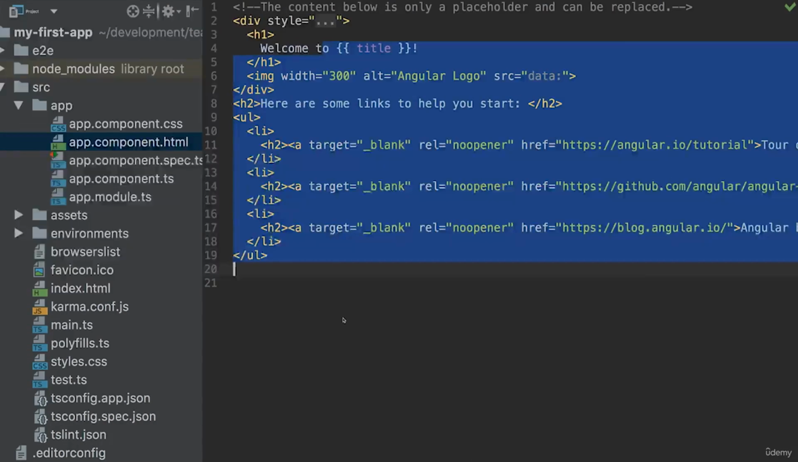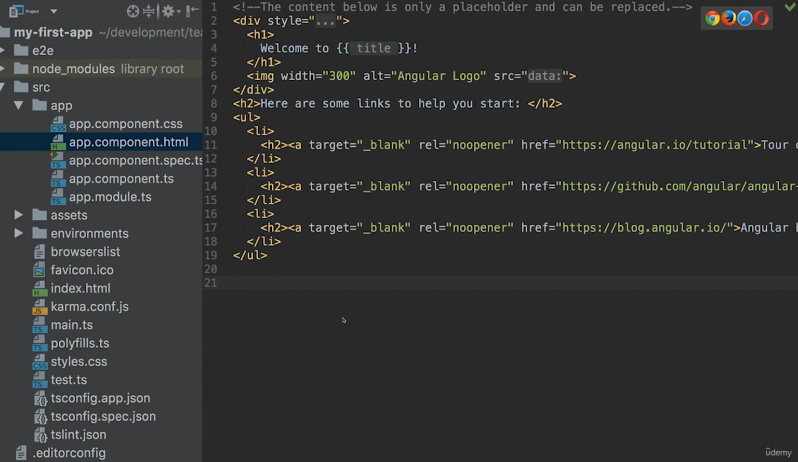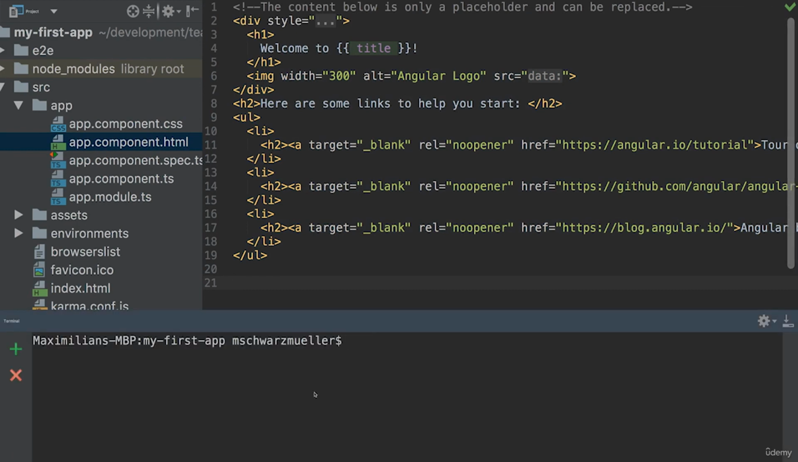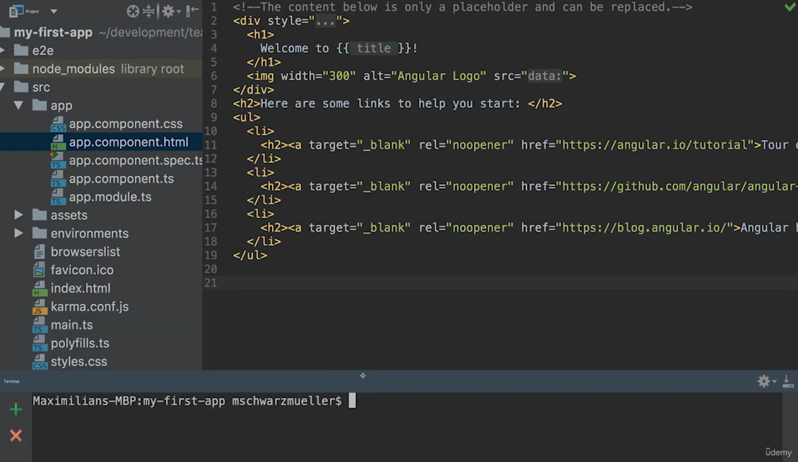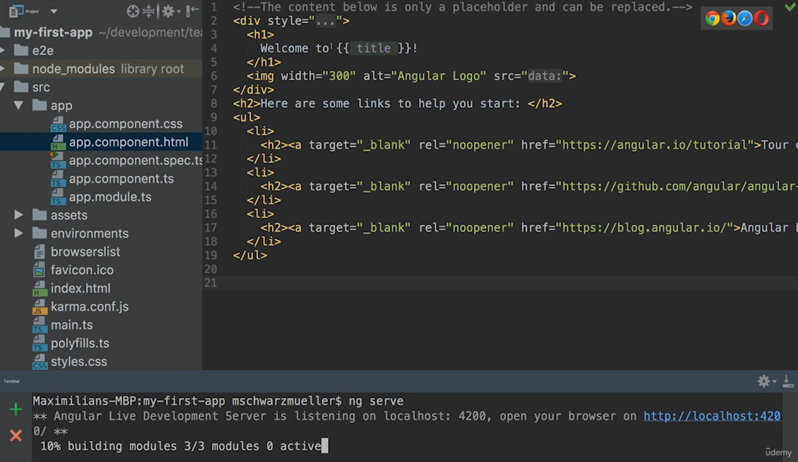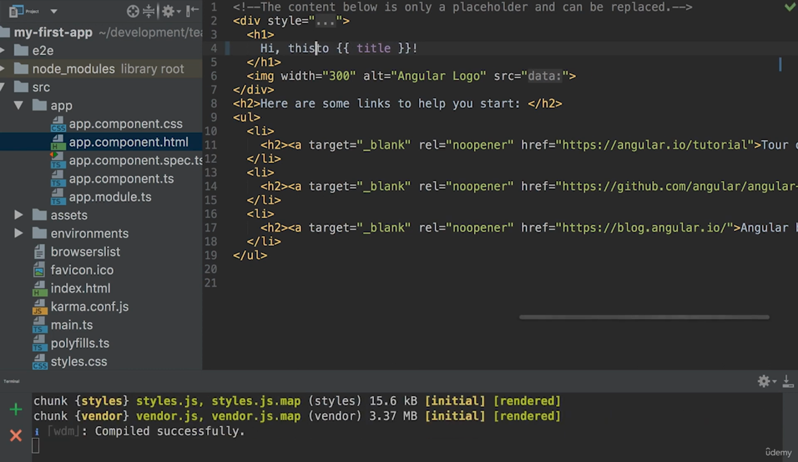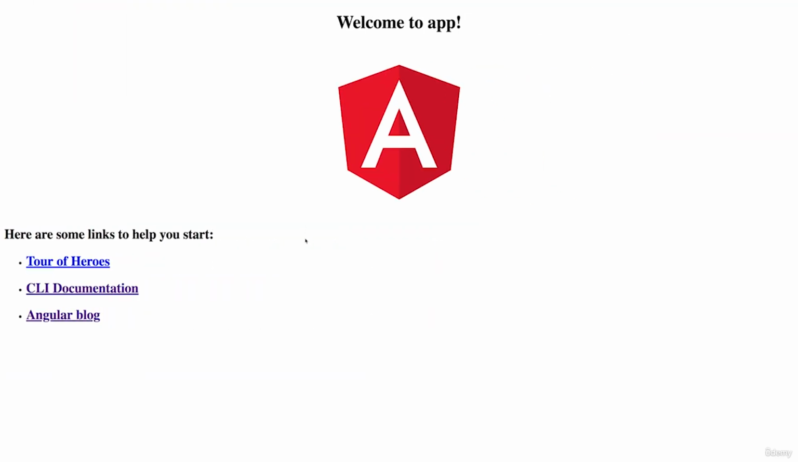Now, since I quit it, I'll need to restart it. And I will actually restart it here in my IDE. There's a built-in terminal, but it's the normal system terminal. So here I can also run ng serve to bring that back up. But back to the app component HTML file, we're outputting something here. And if we change anything here, like "hi, this is" instead of "welcome to", and we save that with ng serve running, if we go back, you see it automatically updated, "hi, this app".